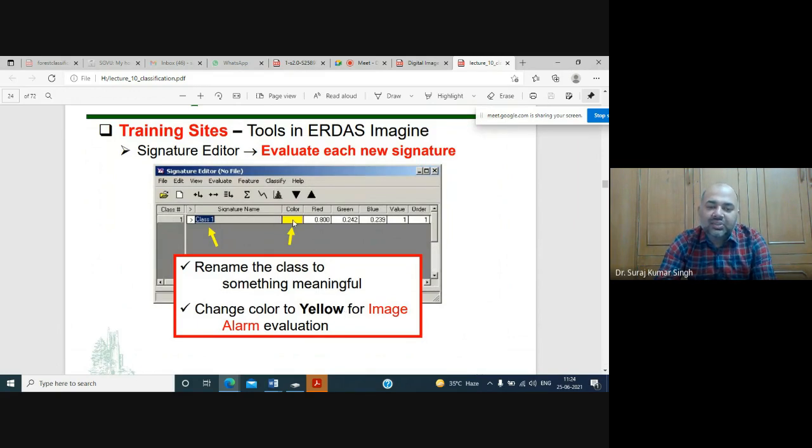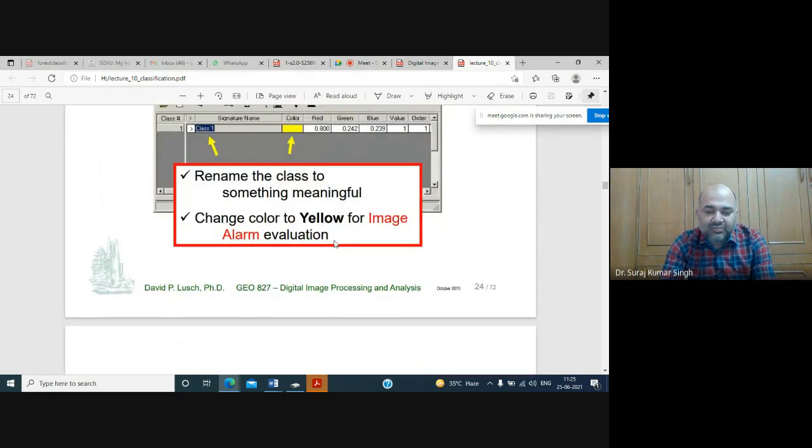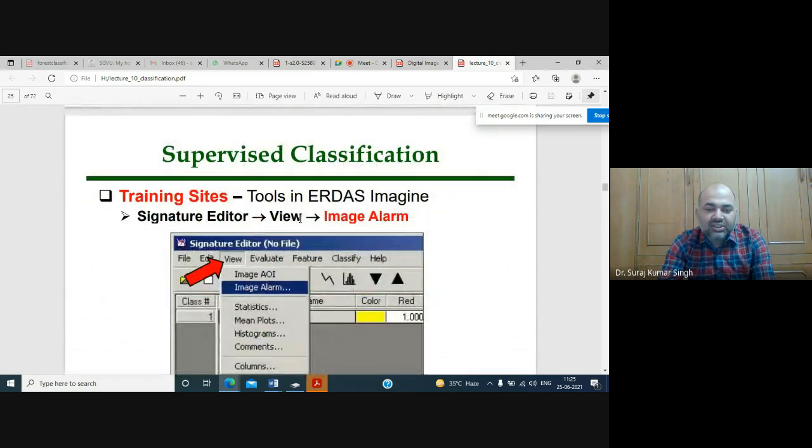Like previously it was red in color, now I can say that red is agricultural land. So I will type the name agriculture, and I can provide a color that is yellow. So this yellow color, when you are classifying the satellite images using the spectral response editor, the entire agriculture by default will be classified as yellow in color in the final output image. So this is the training size.